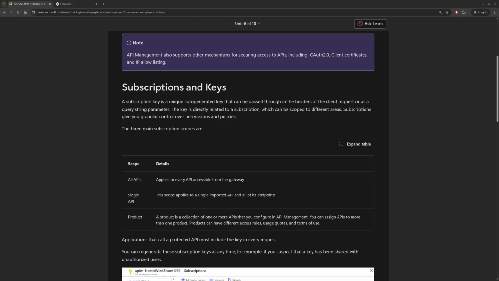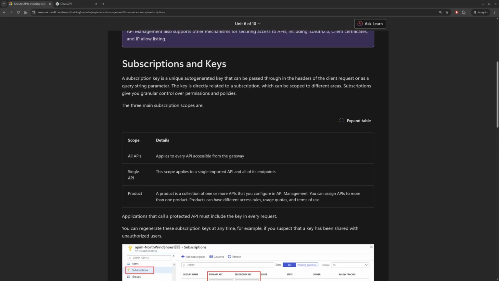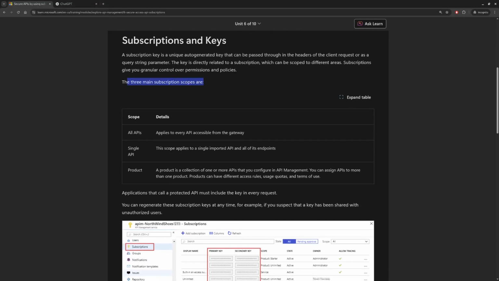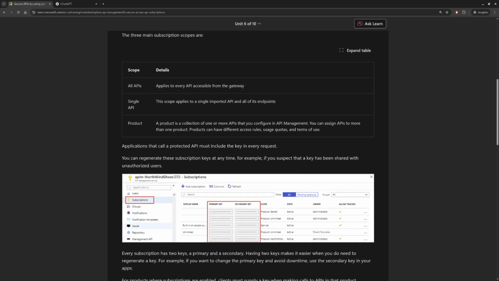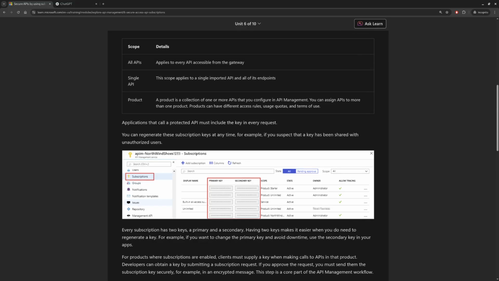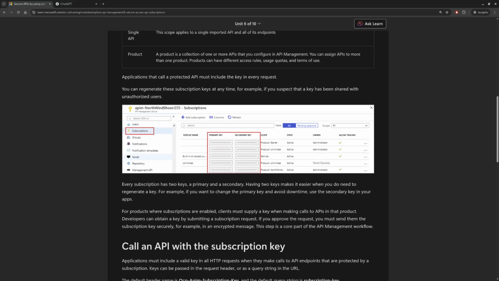Subscriptions give you granular control over permissions and policies. There are three main subscription scopes: all APIs, single API, and product. A product is a collection of one or more APIs that are configured in API Management. You can assign APIs to more than one product. Products can have different access rules.